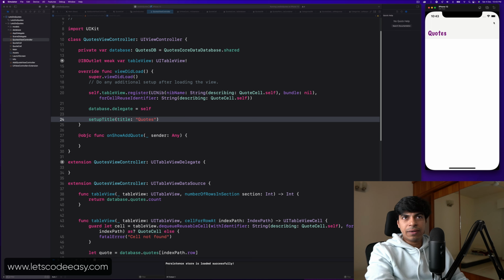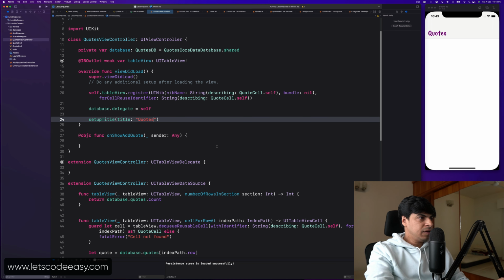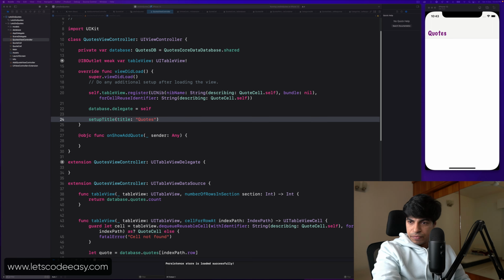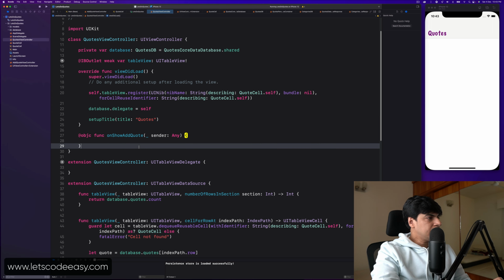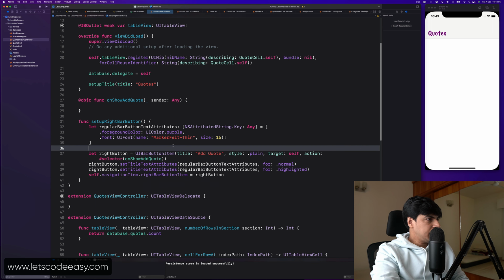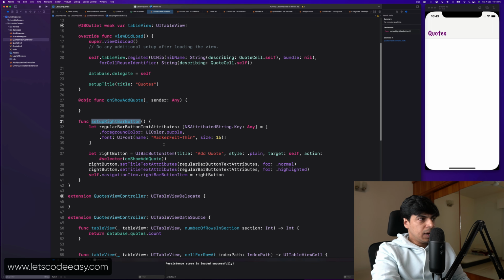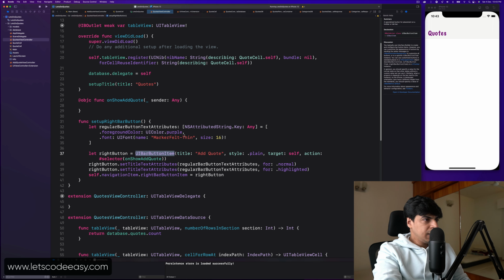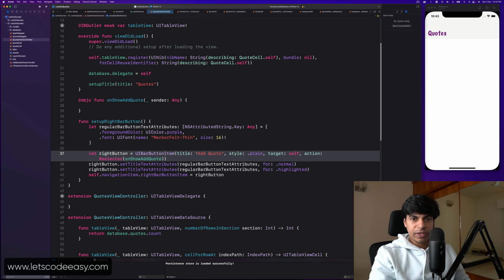We need to add a top bar, which I'm going to again use an existing implementation which I have. All that I need to do is to set up a top bar. Again, I'm going to bring that code because it does not do much more than setting a top bar. I'm just creating a function called setup right bar button, and then creating a UI bar button, setting all those font properties, adding it as add quote, which takes me to the other view controller.